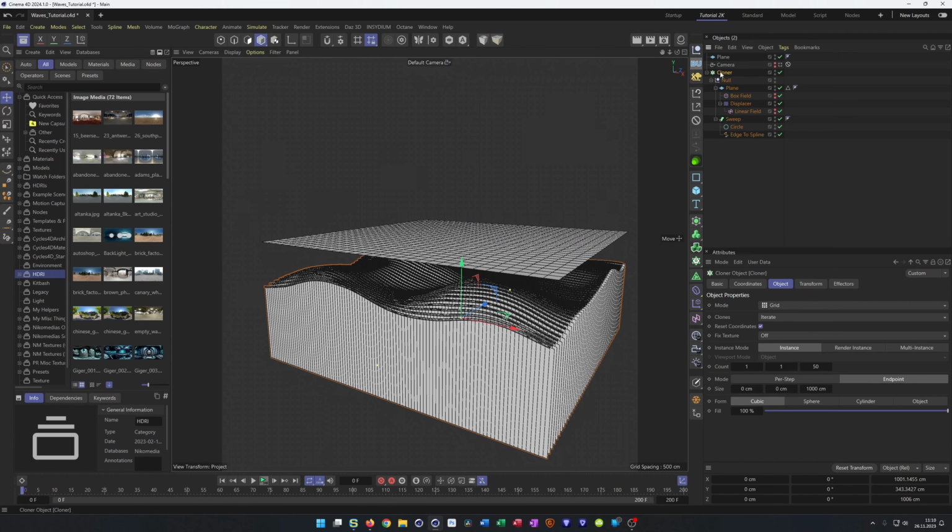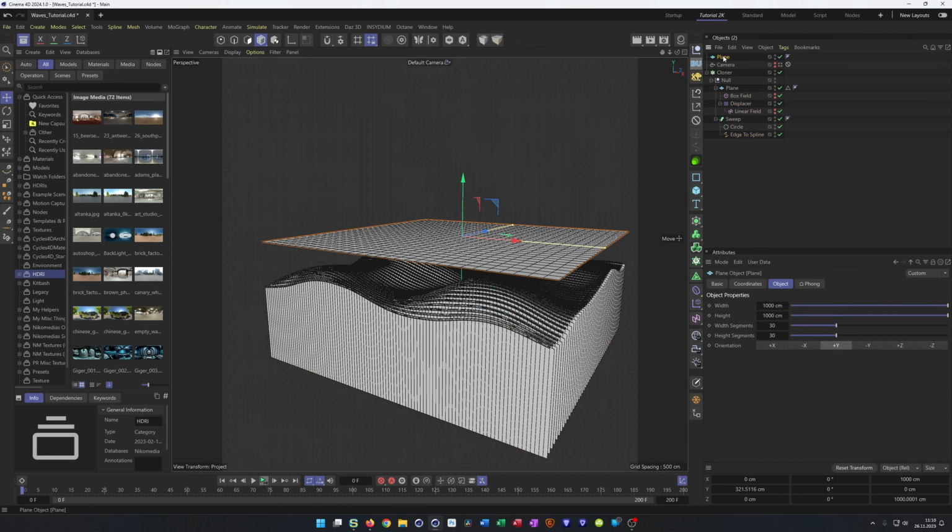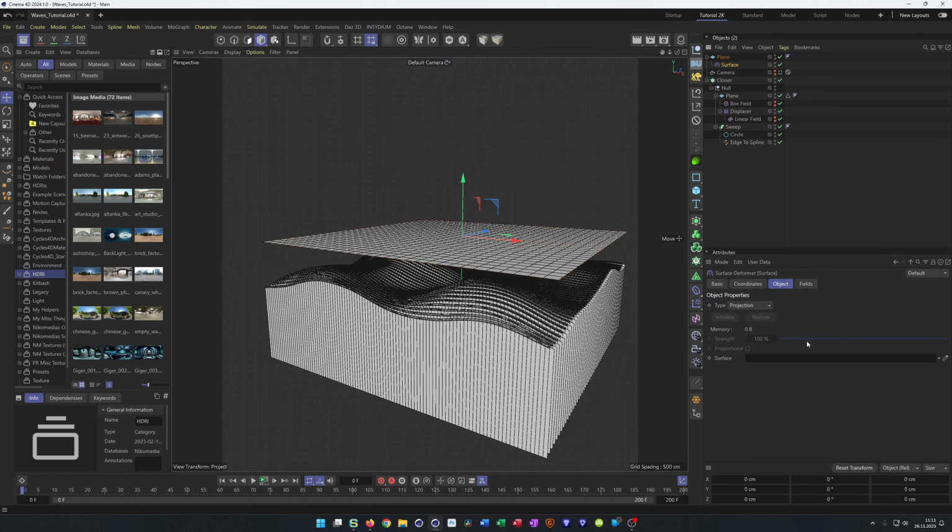Maybe I can clone it. I did not test it, but I want to use another surface deformer. And what if I use the cloner as a surface? I don't think that will work, but let's see what it does. Initialize. This does nothing, or it calculates mapping UV.